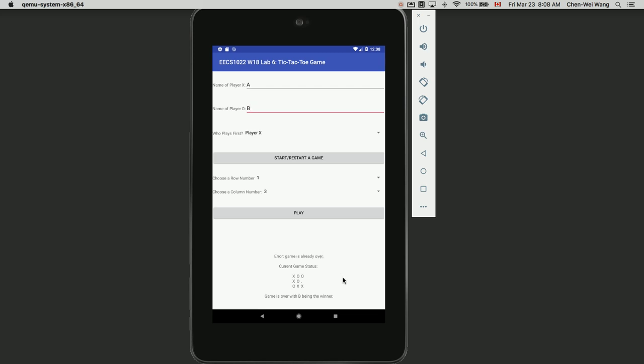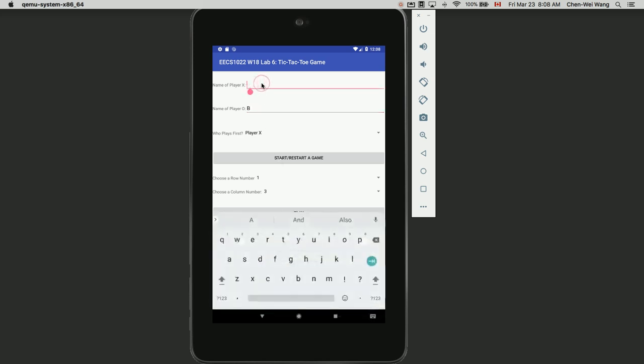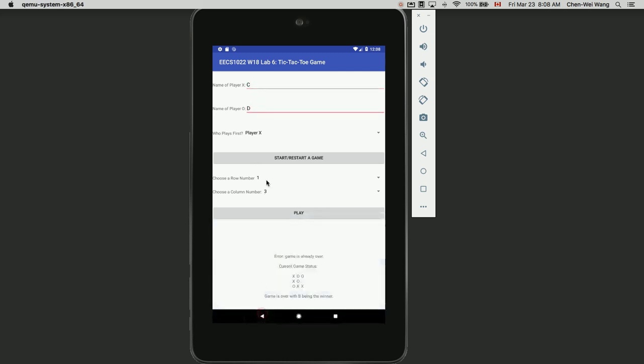Now let's just see how we can have another 2 wins and also a tie, just for completeness. So now let me say C over here and D over here. And then I click on the same button here. It's going to start a new game. So it's the current game status. You got all the slots being unoccupied, and also the next player to play would be C.